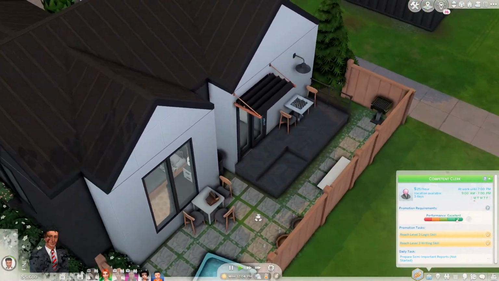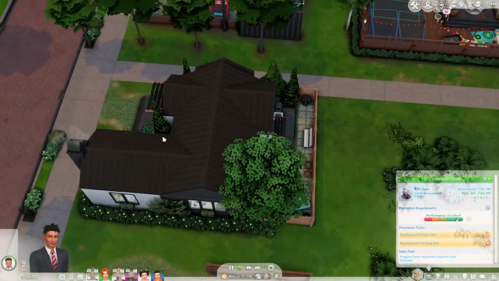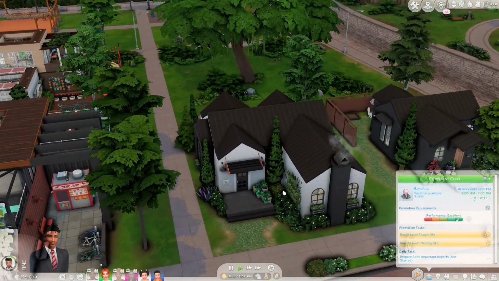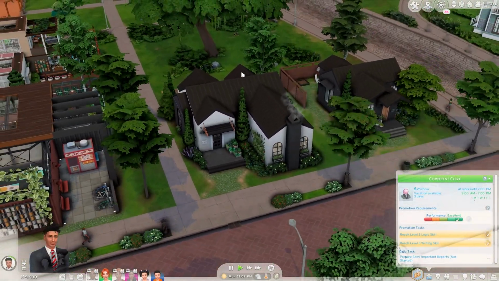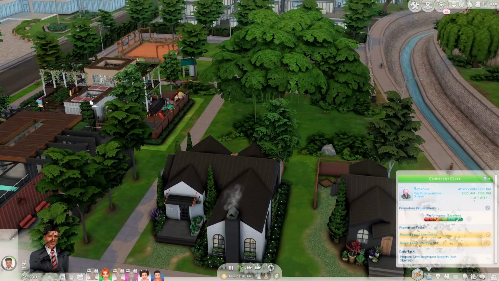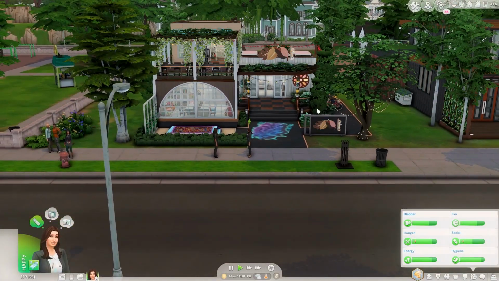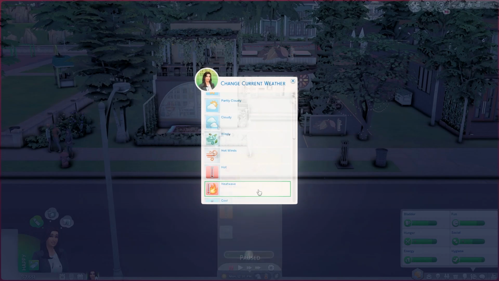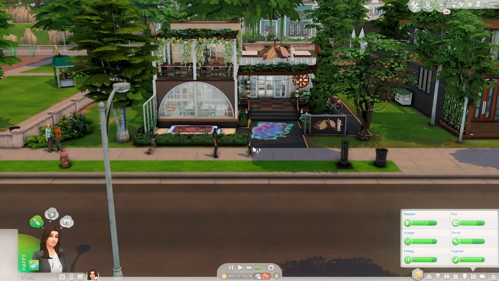Okay, this is the backyard. It's a bit cloudy as I mentioned earlier, but it's totally fine. And yeah, that's that. We're going to jump into this lot over here. Alright, this is the Artstivity hub, which is an art center. Let me just change the weather a little bit.